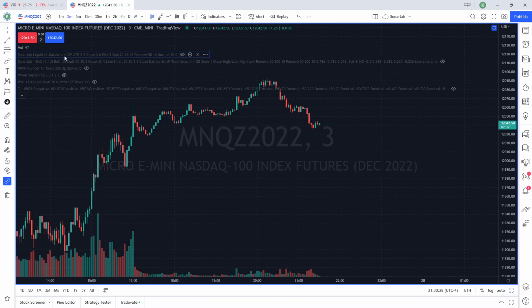Now, I'm going to turn this off because this next one, the Sonar Lab Smart Money Concepts indicator, is what I find to be the most powerful. You could literally just use this and nothing else and make a fortune if you apply these concepts correctly.